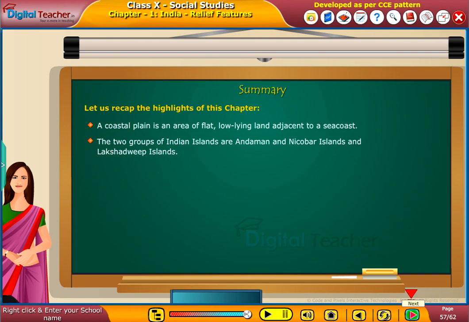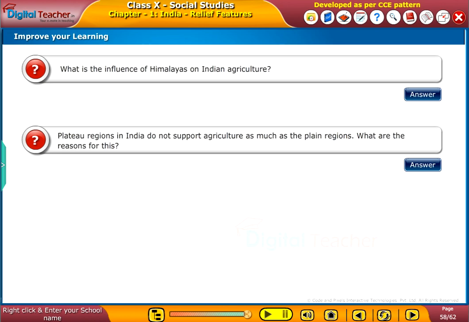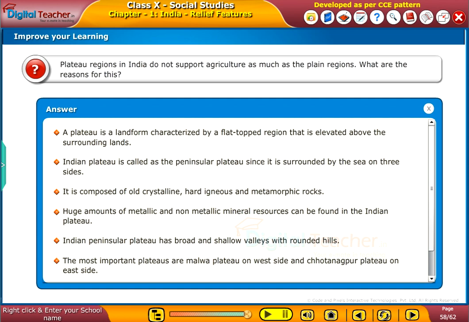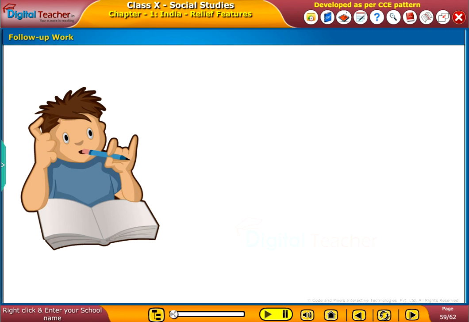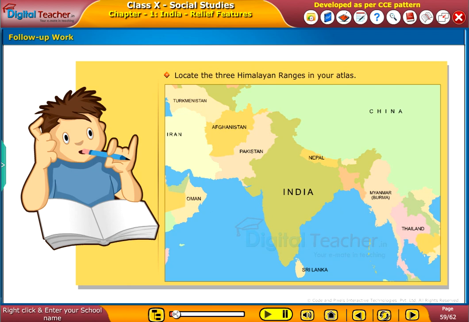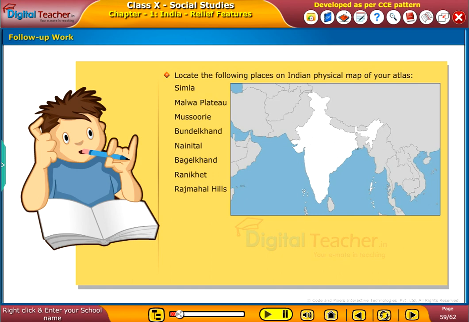Read the questions and attempt the answers on your own. You can click Answer for your reference. Take up the following activities. Locate the three Himalayan ranges in your atlas. Locate the following places on the Indian physical map of your atlas: Shimla, Malwa Plateau, Mussoorie, Bundelkhand, Nainital, Baghelkhand, Ranikhet, Rajmahal Hills.